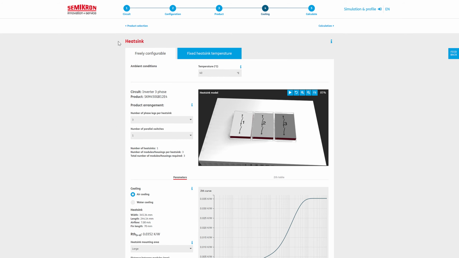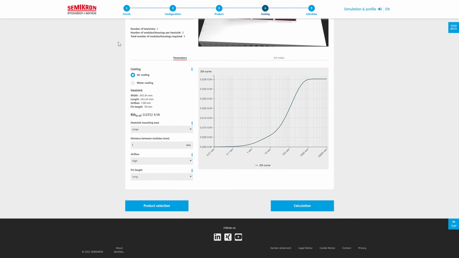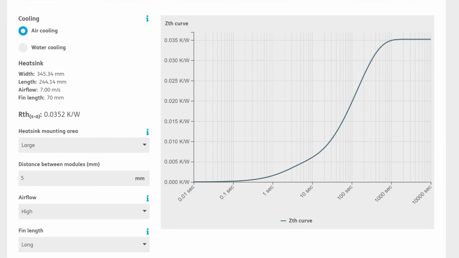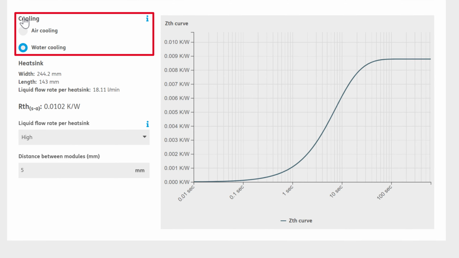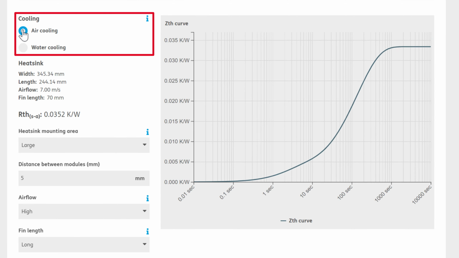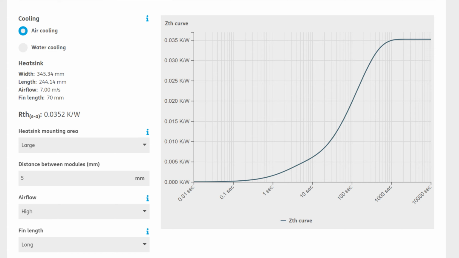Let's look at some basic heatsink properties that affect the heatsink's thermal resistance. First, we can choose between air and liquid cooling. The input fields below are filled with default values.